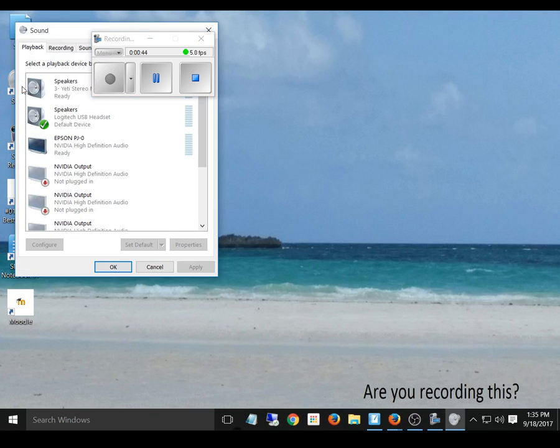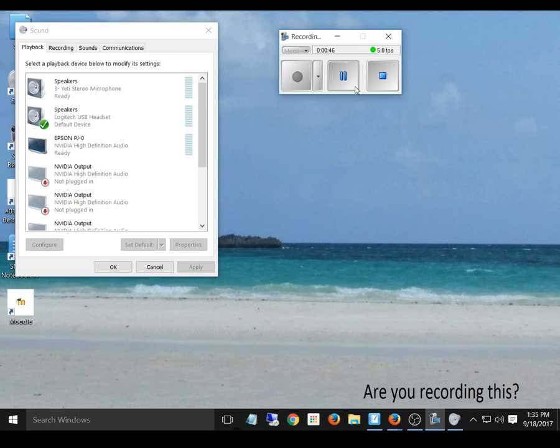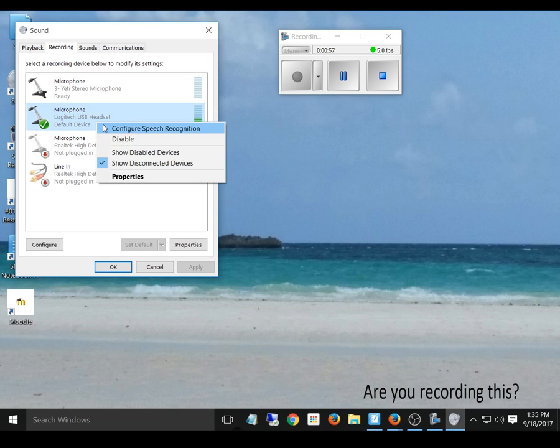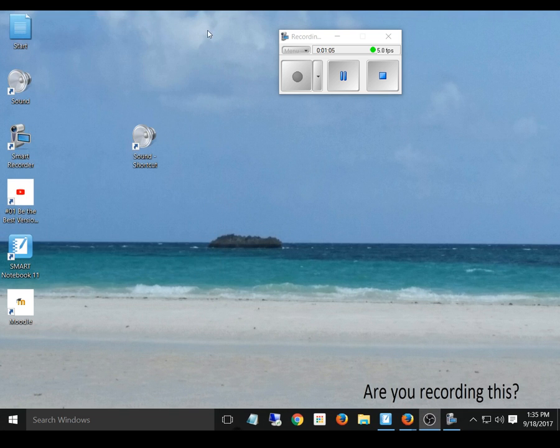I always double click on that and make sure that when I go to recording, I have the microphone that I think I'm recording from selected. If it's not, I just right click and say set as default, which I can't do while I'm recording. And I should see the fact that I'm talking when I'm recording if it's working right. So I do check that from time to time.